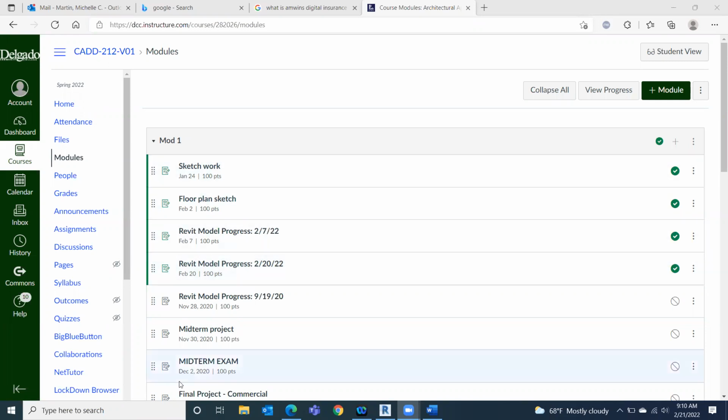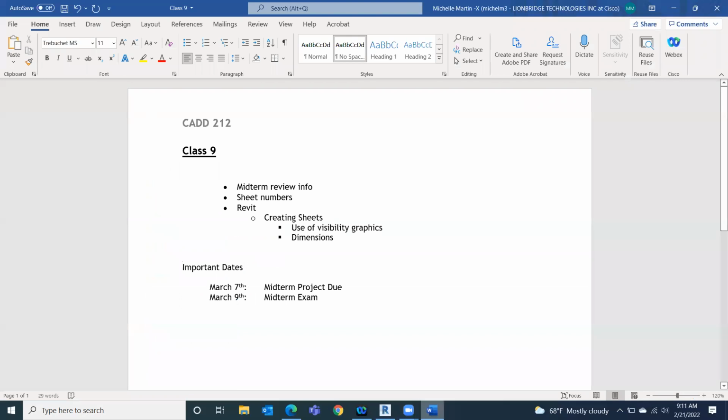Your final project, your midterm project, is going to be in this module right here. I haven't made that live or adjusted anything yet. And your midterm exam is going to be here as well. So everything is on Canvas. I just have to make that live when it's ready. So let's jump into some Revit files and talk about people's work so far.